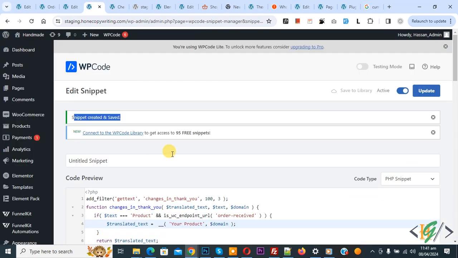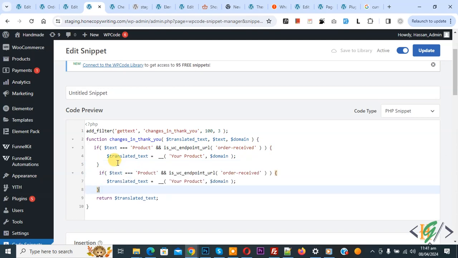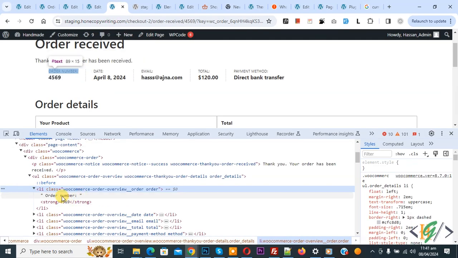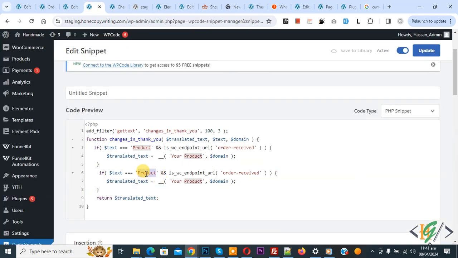Now back to code. Now copy if condition and then paste. Back to inspect element section. Now copy order number. Back to code. Now paste here. And then you can add your text, your order, and then click on update.